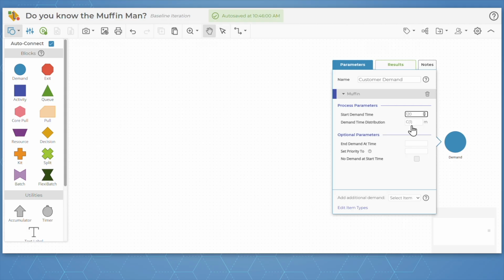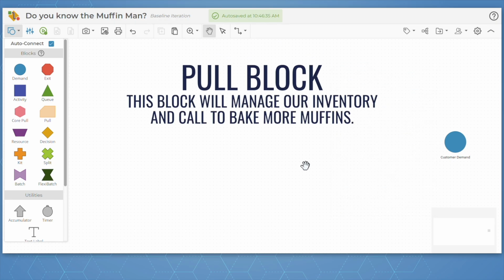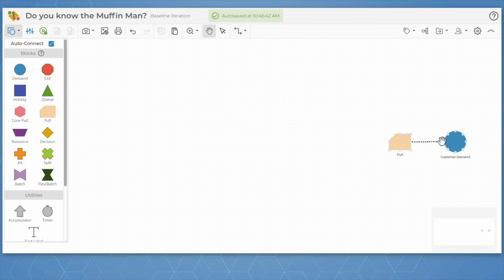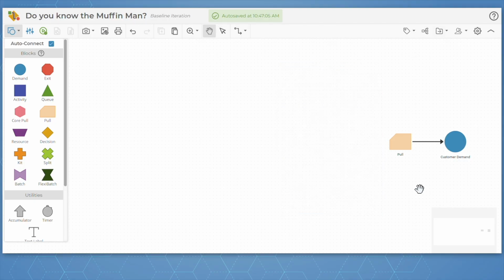We'll also close up shop before the end of the simulation, so we will have our customer demand end at time 440. Customers will get their muffins from a block called the pull block. This block will manage our inventory and call to bake more muffins. We'll add the muffin item to this block, but we'll set the parameters for it later. Now, let's stock the pull block with muffins from our baking process.